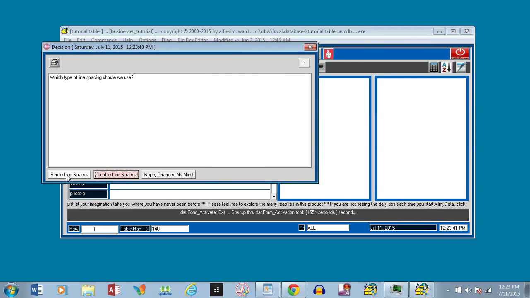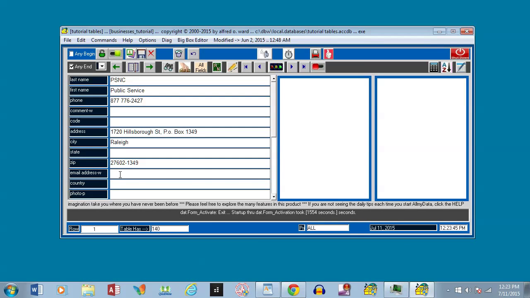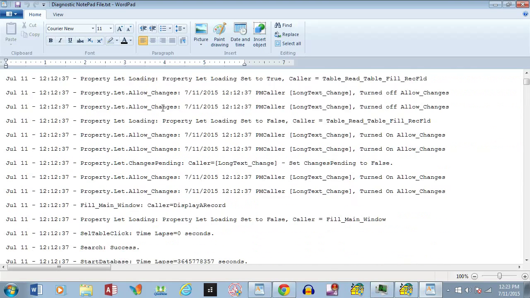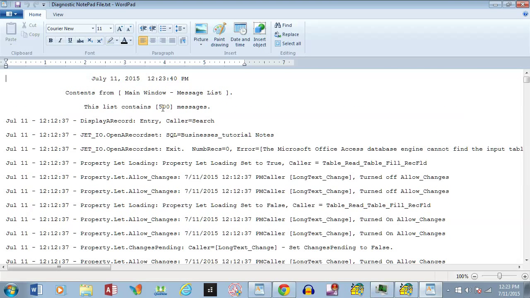Now it wants to know, do you want them single space or double space? I want to say double space them. Okay. And there it is. See, it's a lot of messages. I think it holds up to 500 before it starts scrolling again, and that limit can be changed. Here, we see at this particular time we were into this module called display a record and so forth.